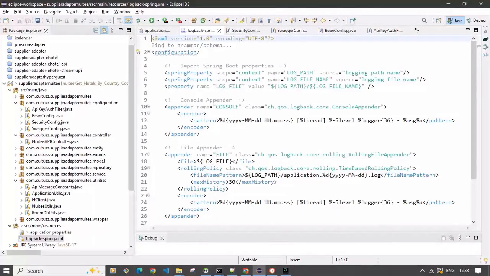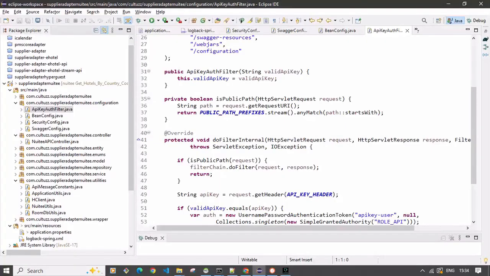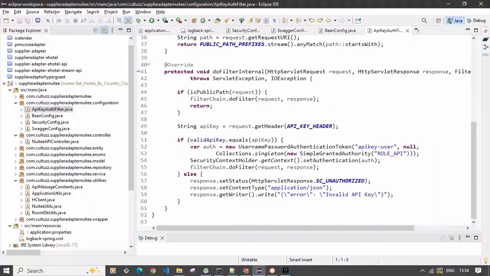I have implemented an API key authentication to secure our endpoints. As you can see here, I have created an API key auth filter class where it will validate each and every API. For example, when you make any request to the system through the API, the system will redirect to this doFilterInternal method where it will scan and validate whether the API key is correct or whether the API key is passed through the API request or not.